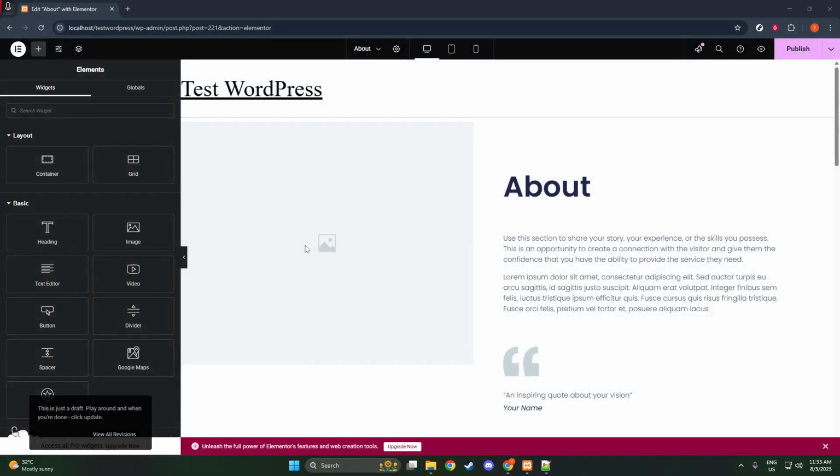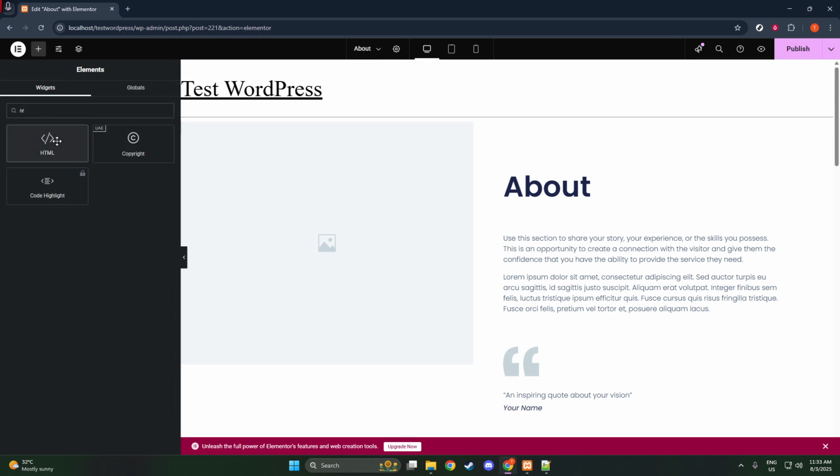This action will open up the Elementor editor, which is the space where you can design and customize your website layout. It's a powerful tool with a range of features, enabling you to design a professional-looking site without ever touching a line of code. With your page open in Elementor, the next step is to find the HTML widget. This is a key element to our table creation process.